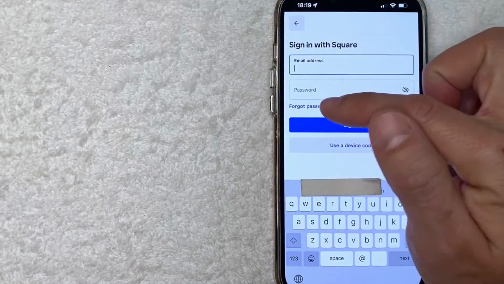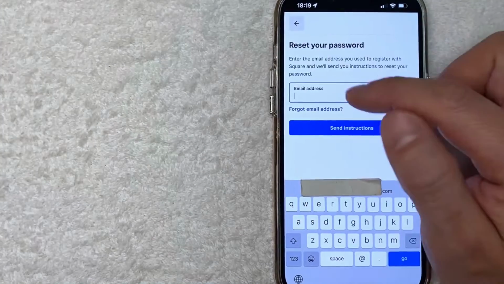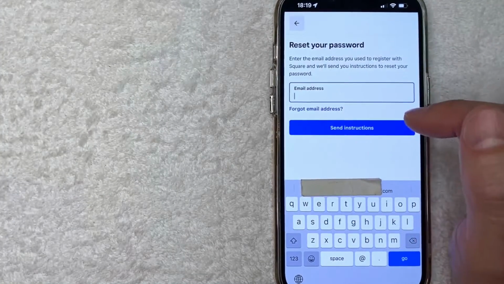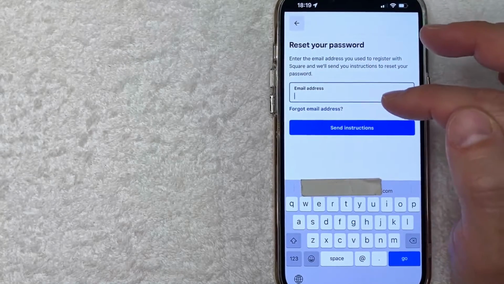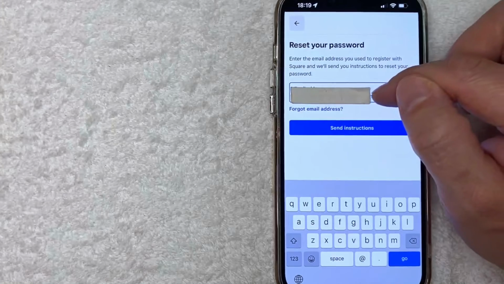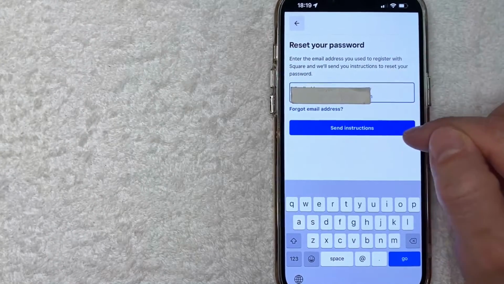First off, you want to click on this blue button here, Forgot Password. Once you click there, you're going to need to enter in the email address that you have associated with your Square account. So I'm going to enter my email address in off screen. Okay, I went ahead and entered in my email address. Next, I'm going to click this blue Send Instructions button.